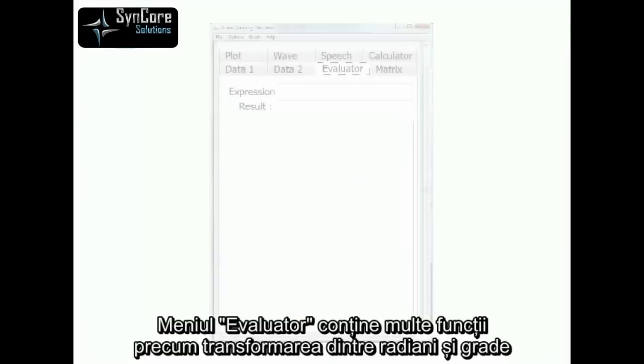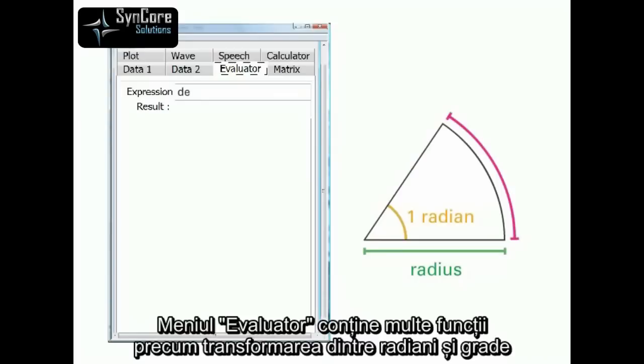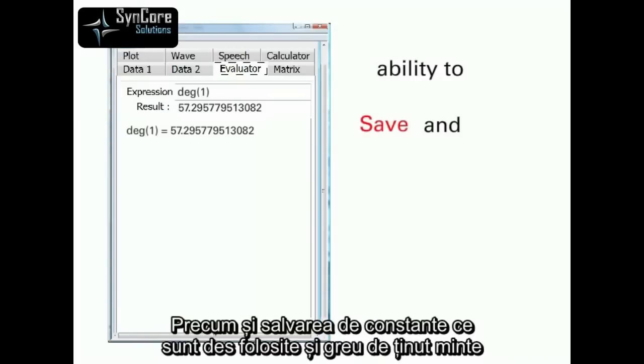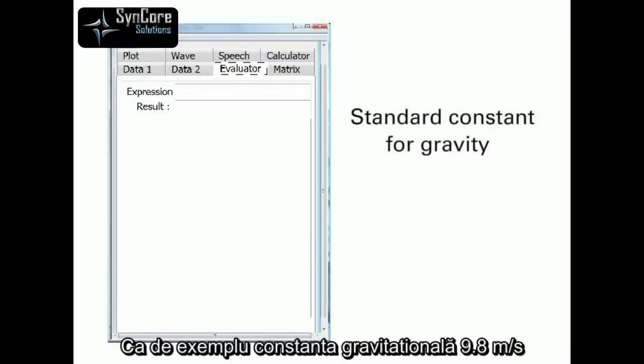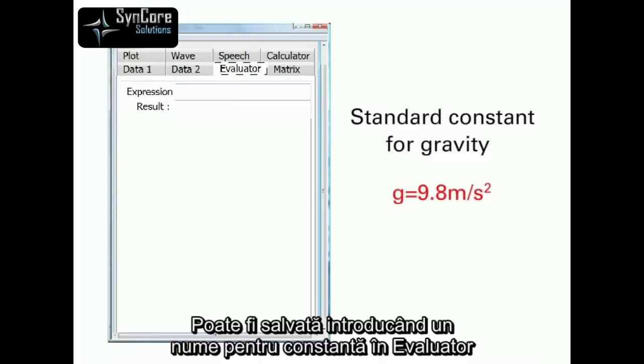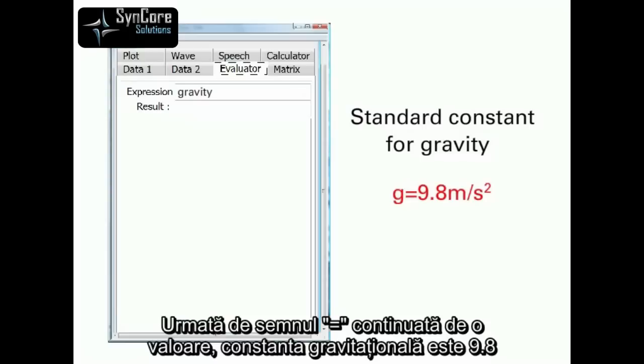AGC's evaluator screen contains many powerful functions, like converting radians to degrees, as well as the ability to save and load constants that are frequently used or long and hard to remember. For example, the standard constant for gravity, 9.8 meters per second, can be saved by simply typing a name for the constant into the evaluator, followed by an equal sign, followed by the value, gravity equals 9.8.